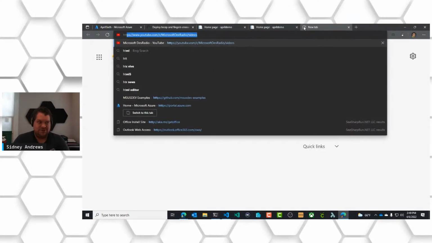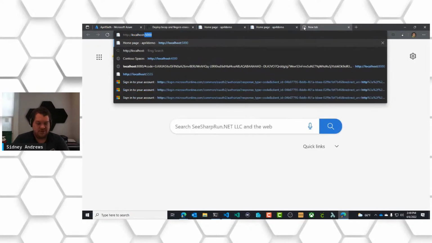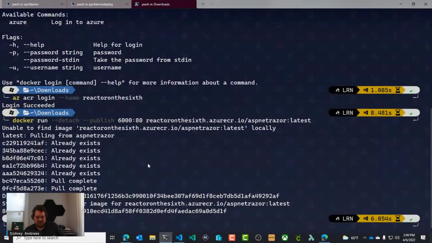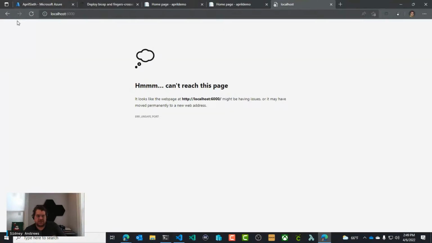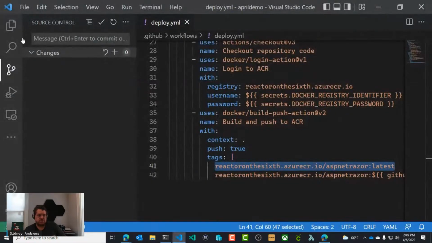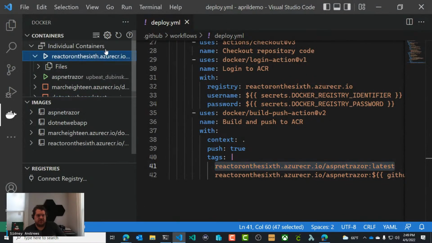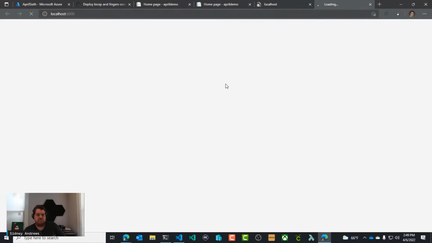But just to show, I'm running it on my local machine, localhost 6000. Actually, that 6000 port I chose. Yep, port 6000. There's Reactor on the 6. Open a browser.